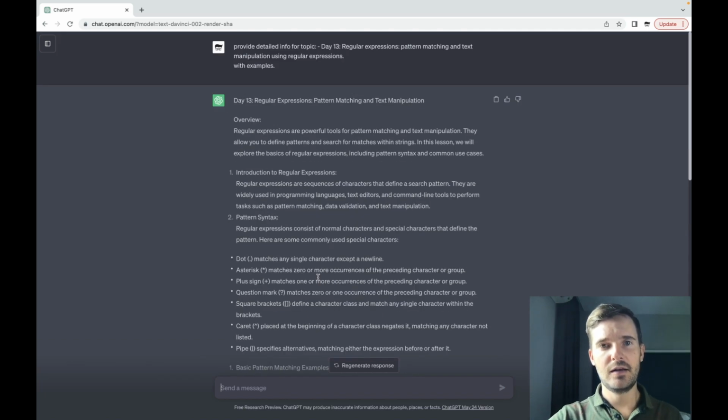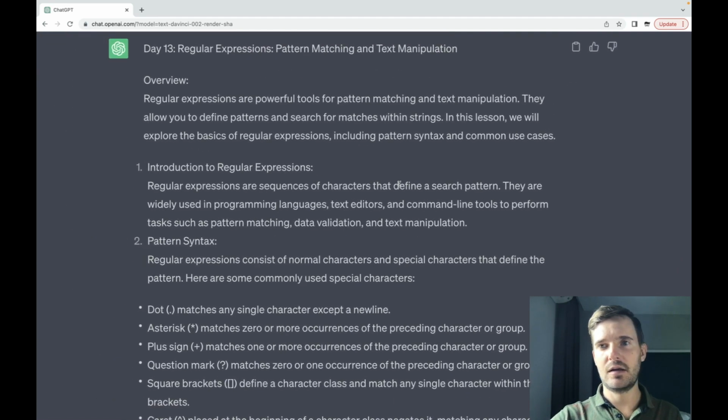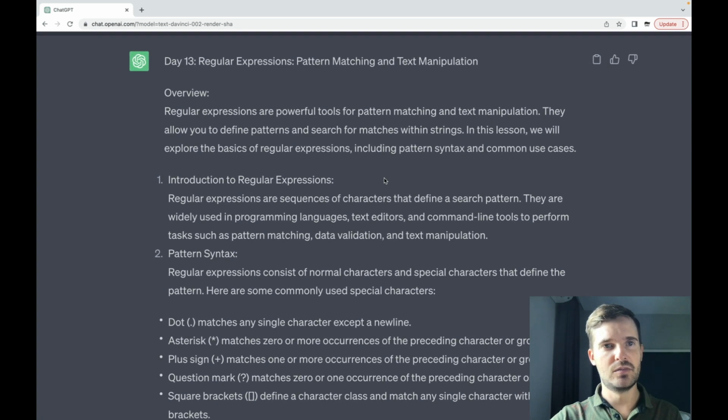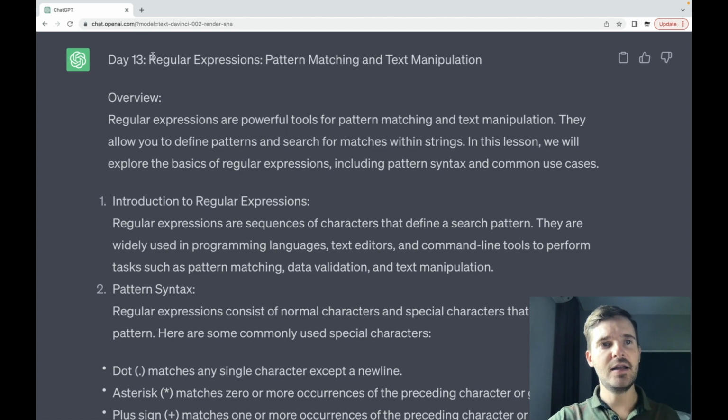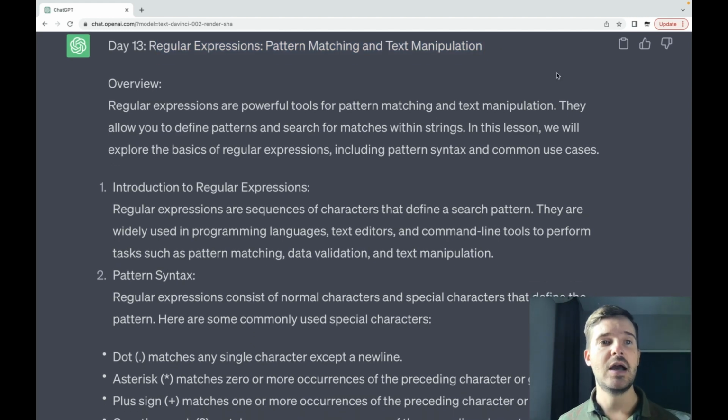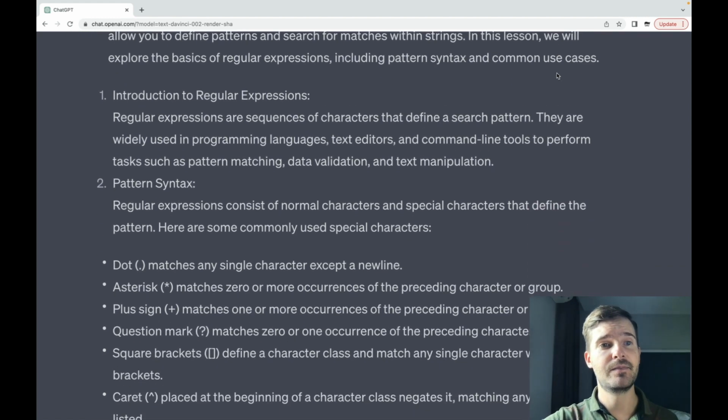Okay, here we go. And let's zoom in. Day number 13, regular expressions, pattern matching, and text manipulation. Overview. Regular expressions are powerful tools for pattern matching and text manipulation. They allow you to define patterns and search for matches within strings. In this lesson, we will explore the basics of regular expressions, including pattern syntax and common use cases.